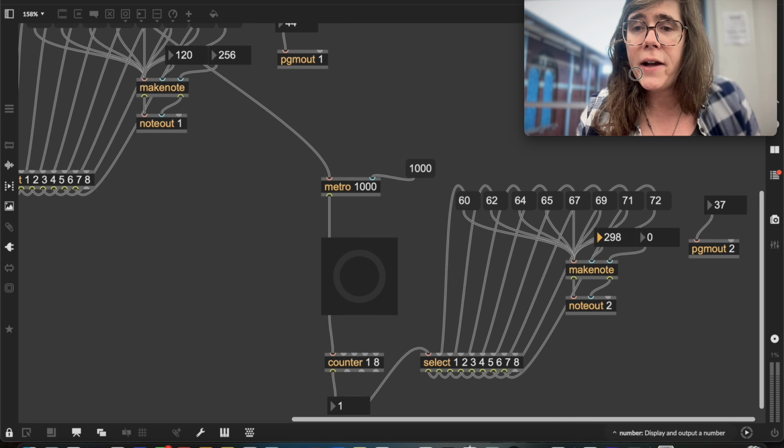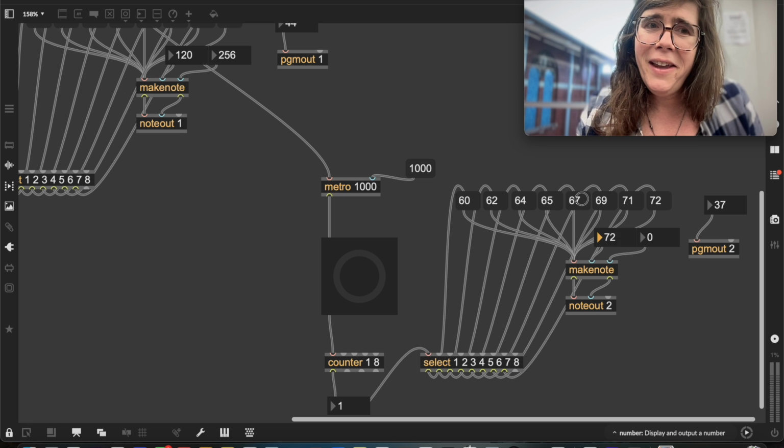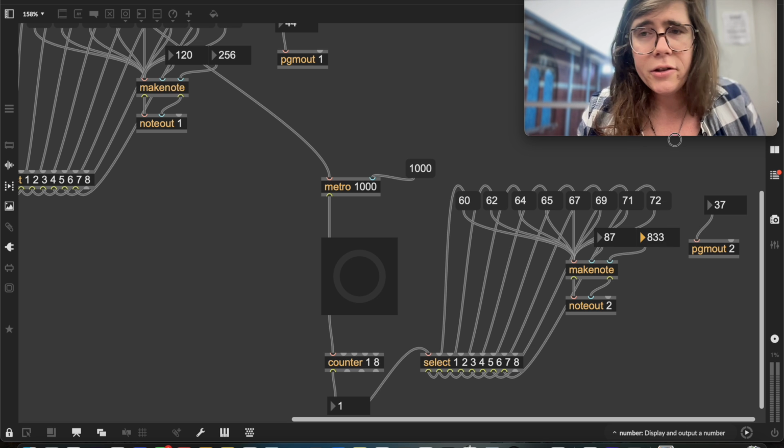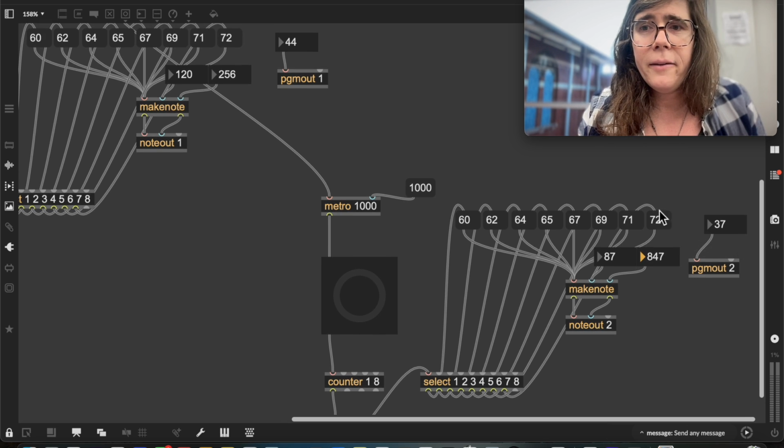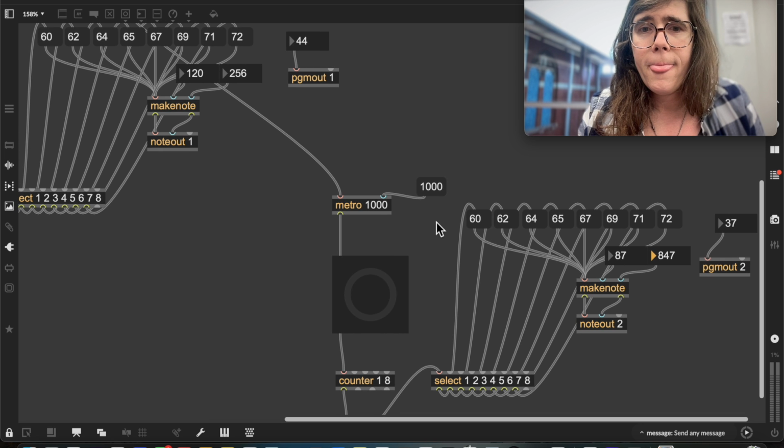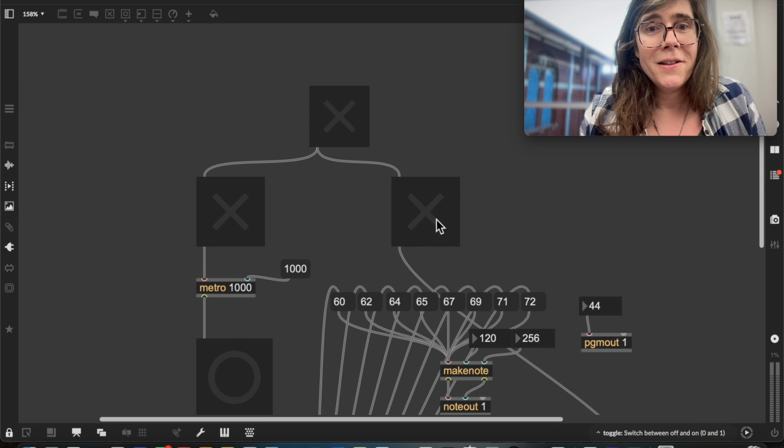I need to give this one a velocity, right? It needs to be not that high. Make this one a little quieter than the other one. Velocity, and we'll make this quieter but longer in terms of its duration. How about that? Let's see what happens.